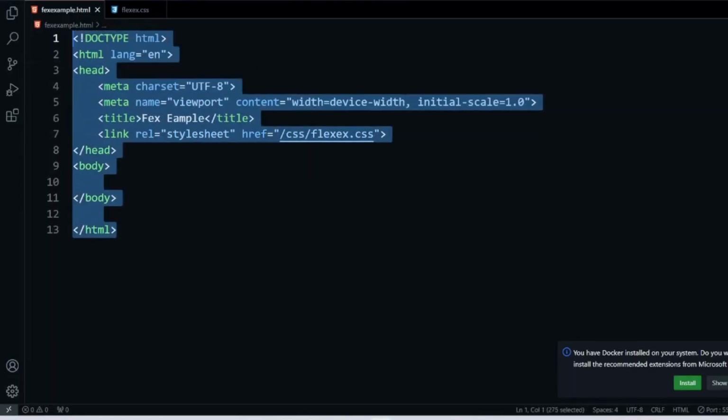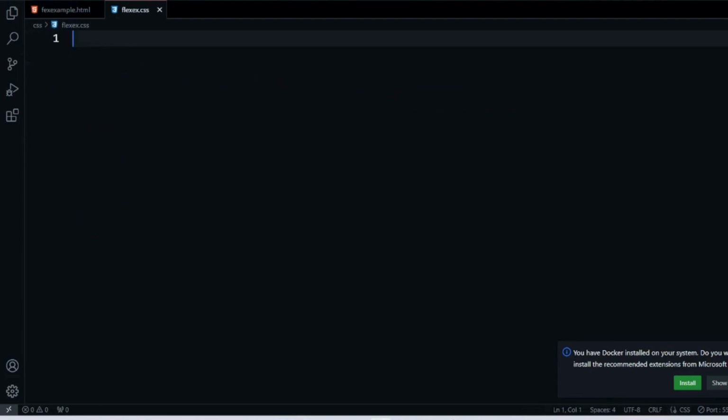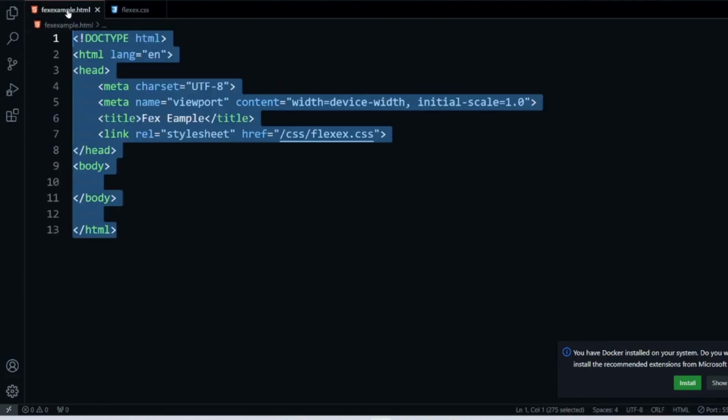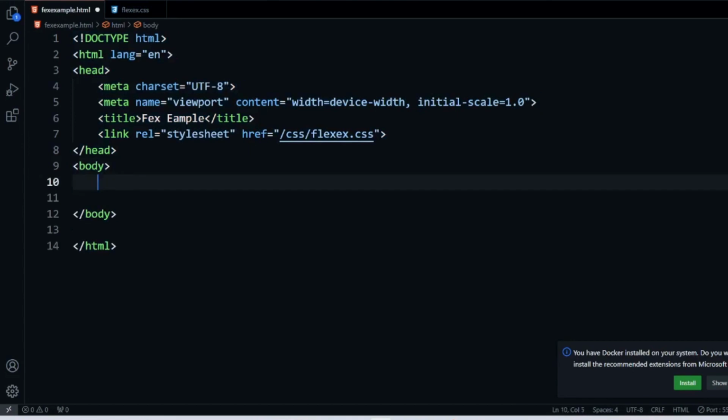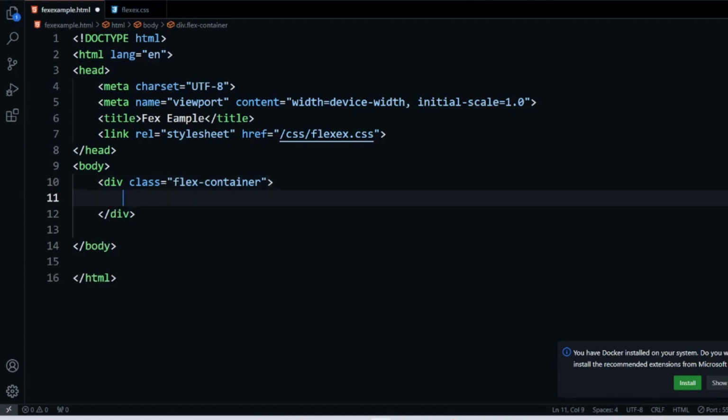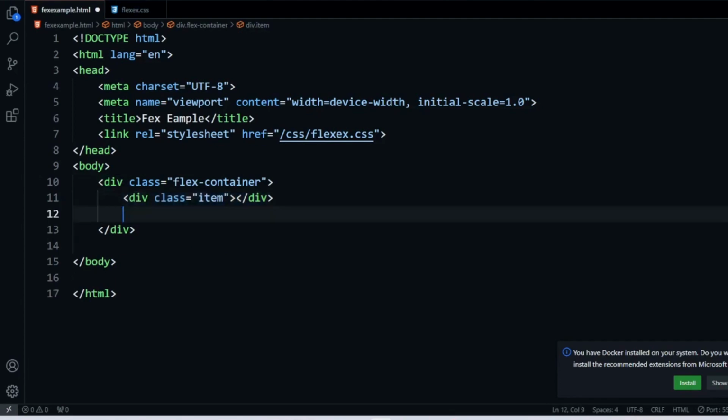This is our HTML page with a basic HTML structure, and this is our CSS file with no CSS applied. First we have our main flex container div, so I'm creating a div with the class flex-container. Inside this flex container div we have three divs. As we discussed earlier, we are going to create a div with the class item. Inside the flex container we have three of them, so I'm just copying and pasting it two more times.